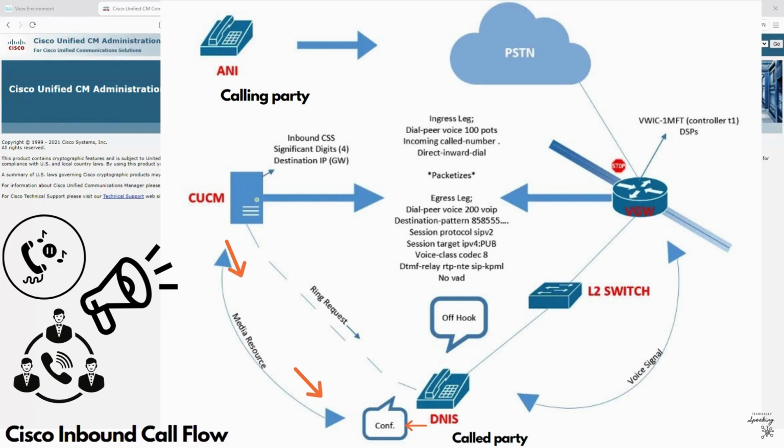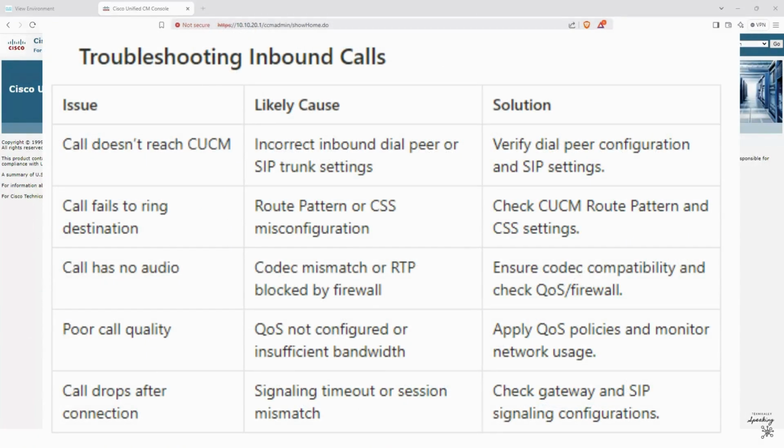Even the music on hold server, which plays music for callers who are placed on hold and listen. Now, there could be some issues, and you would probably have to troubleshoot inbound calls. Some issues can include the call doesn't reach Call Manager, the call fails to ring the destination, the call has no audio, and things such as that.